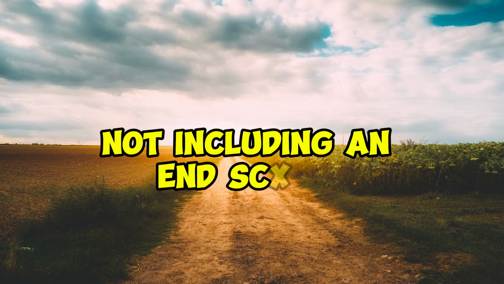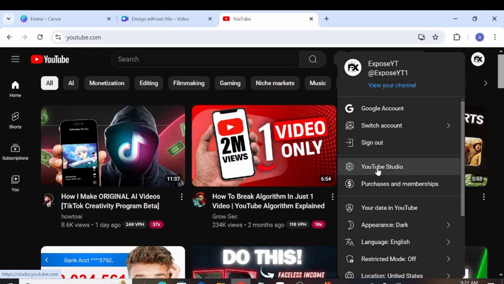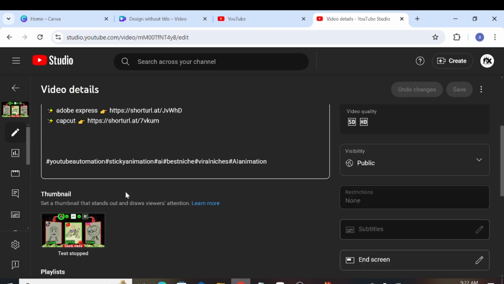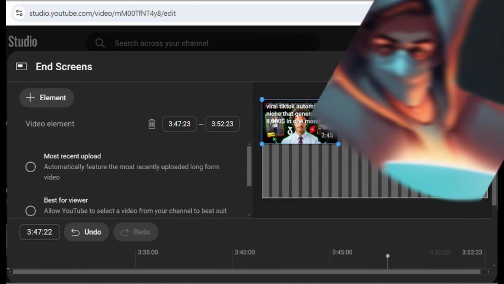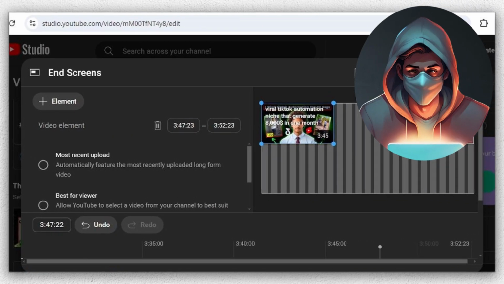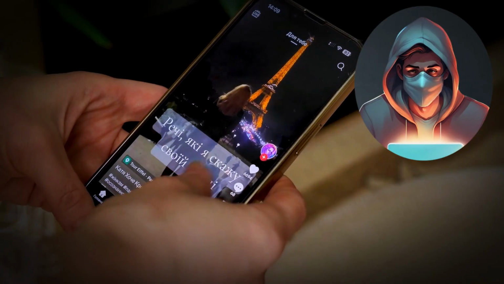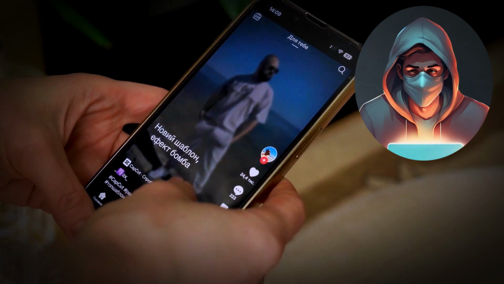Mistake 9. Not including an end screen. To add an end screen, go to the studio, select Content, and scroll down to the end screen section. You can add a video playlist here. YouTube favors it when viewers watch multiple videos from your channel. So by including an end screen, you're encouraging them to watch more of your content. If they watch a second video, the algorithm will be more likely to recommend your content.